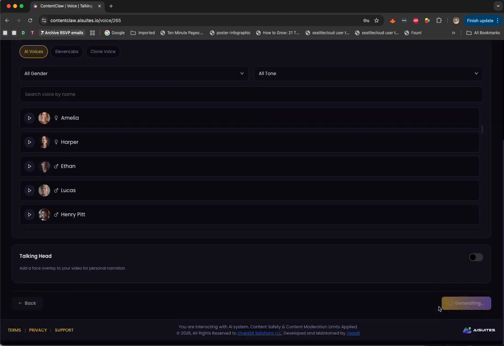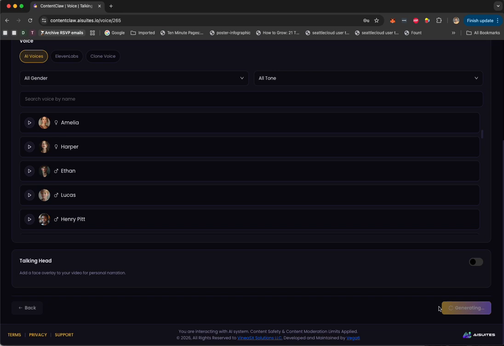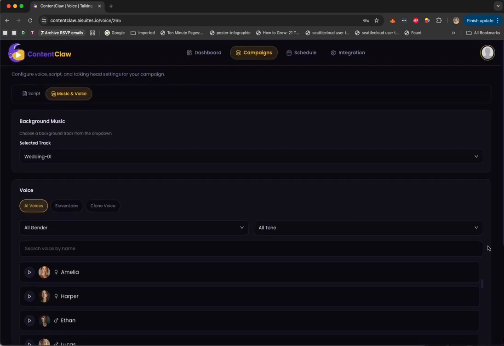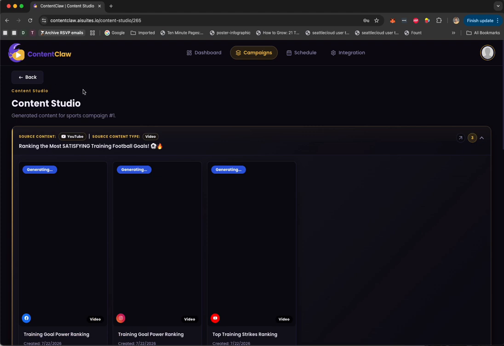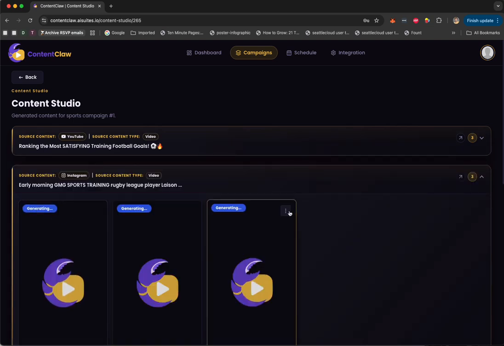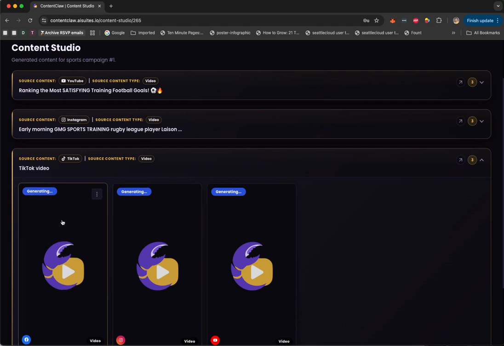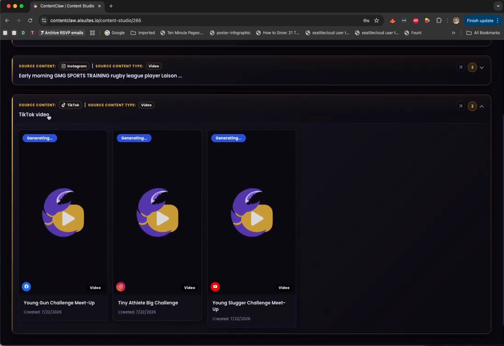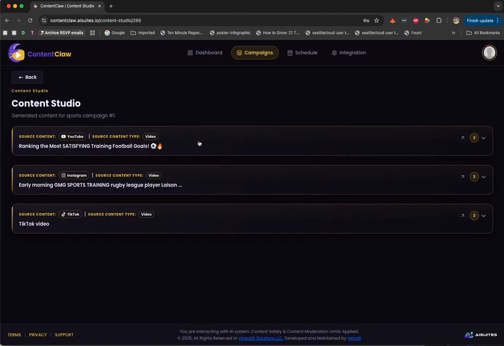But once I click on generate, it's going to take us to the Content Forge where all the videos and all the content are going to be created. So we're in the Content Studio, in the Content Forge, and you can see these 3 videos from the first viral video being generated. You can see these 3 video clips from the second viral video that we selected being generated, and you can see these 3 videos that we are creating from this viral video being generated.